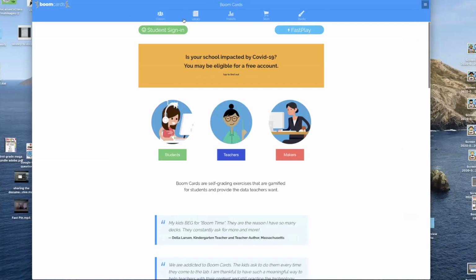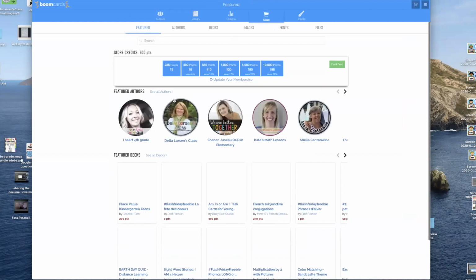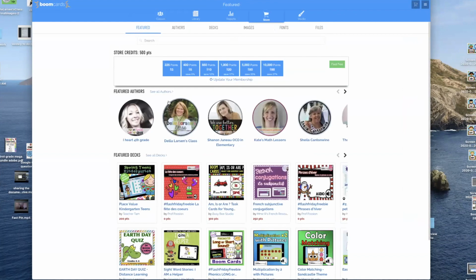So lots of people want to know where to find your decks. So if you could do a quick tour of your store. Okay. So let's go to the store and give a brief tour of the store for primary. So if you could show what you were doing, that would be awesome. So this is the store. You find it right up here.